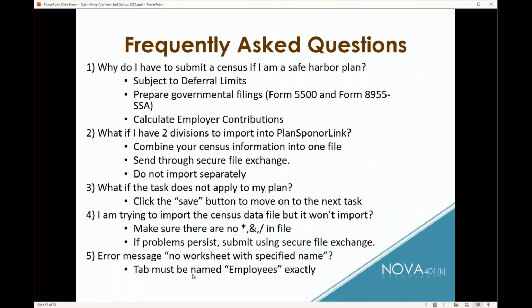We've already gone over these, so I'm just going to leave that up and you can read it. It's also in the slide handout. But I'm going to start looking at questions.